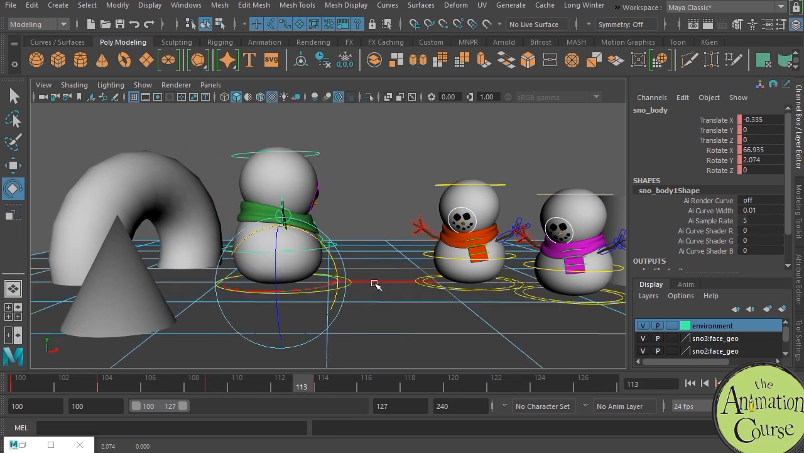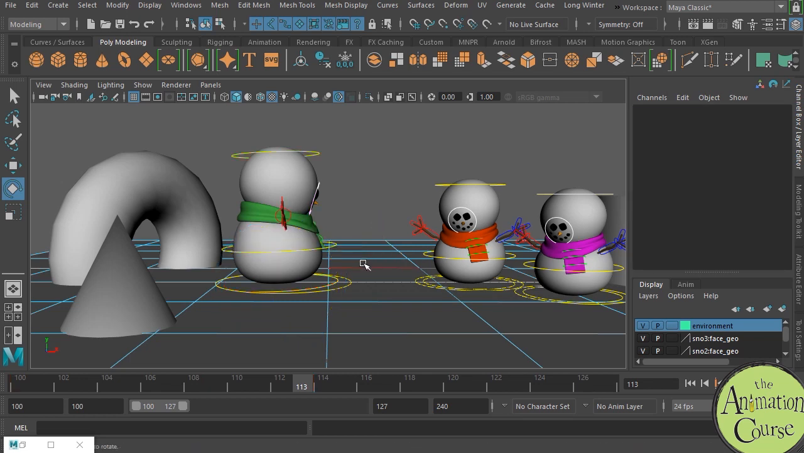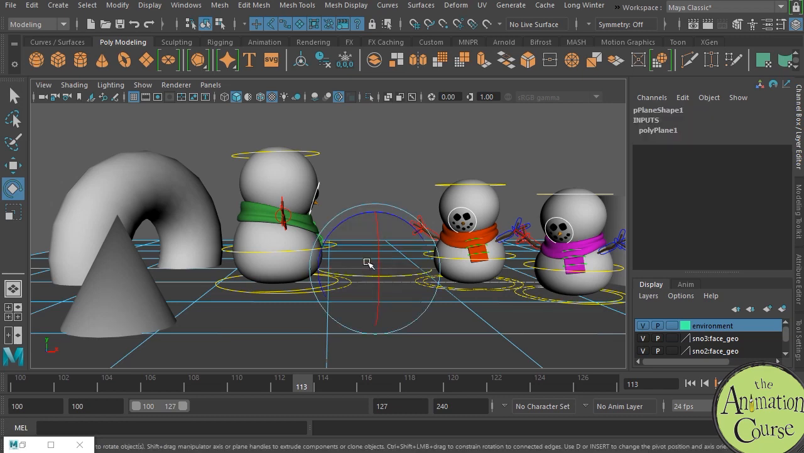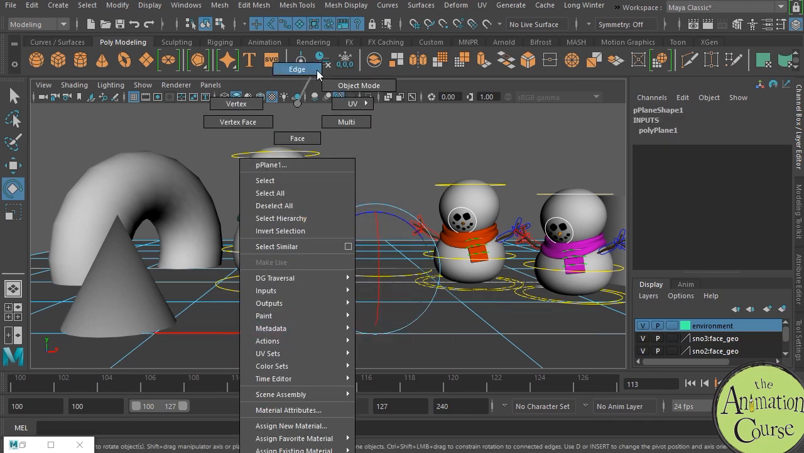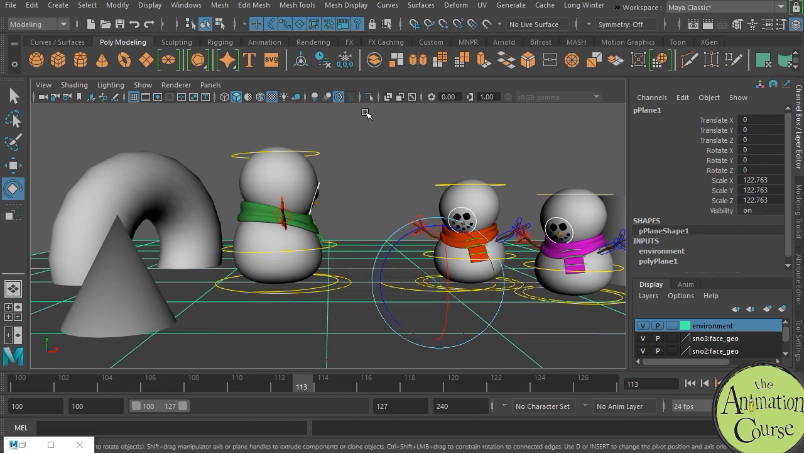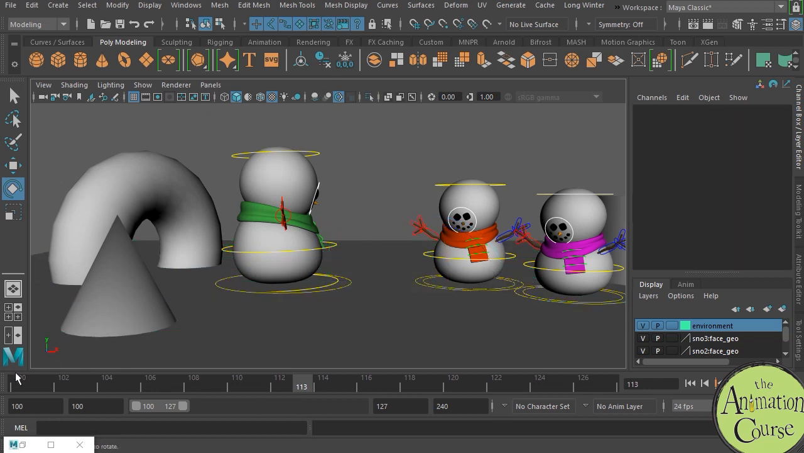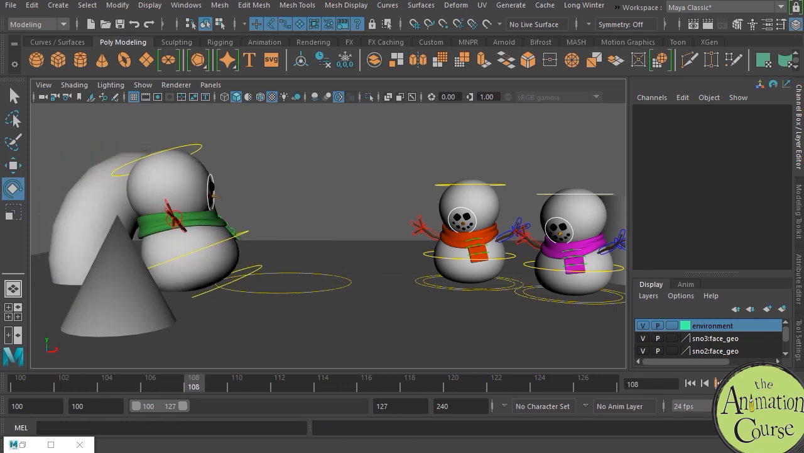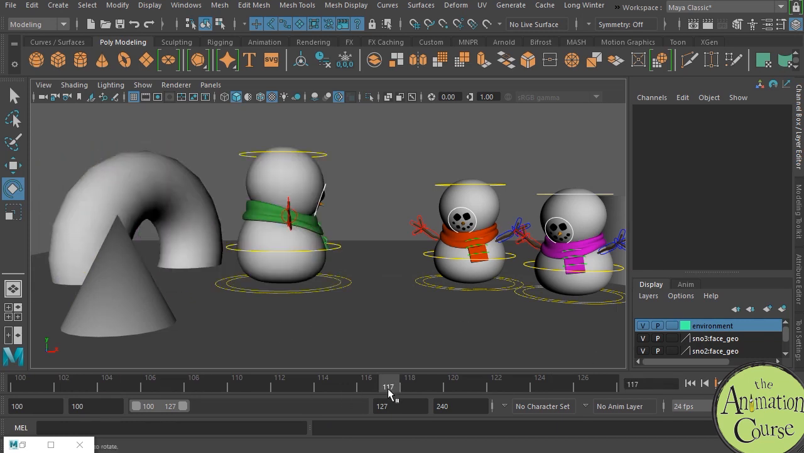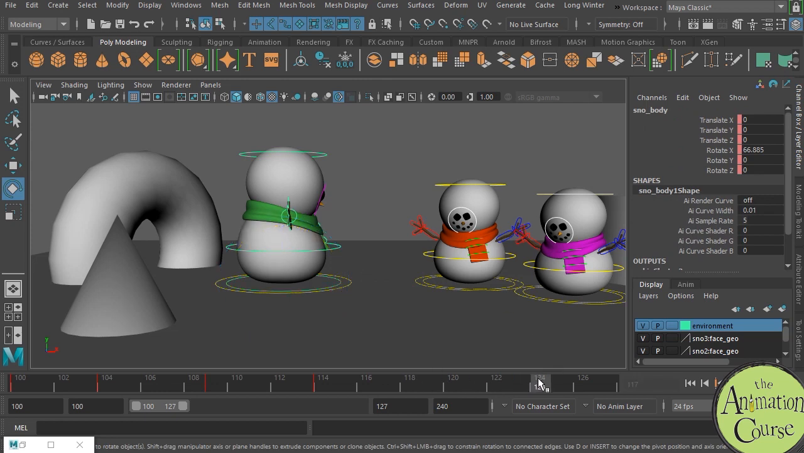Whoops. Now, if you ever see these blue lines again, right-click over the line, and it should take you to this option and pick object mode. So you can see here I can have the snowmen kind of come into place, sliding along. That's a great option. There's lots of different ways to move them around that are pretty simple.